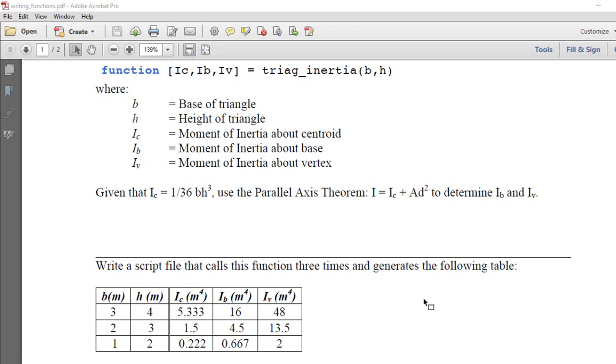Now, of course, guys, I should give you all the equations because my main objective is to test your programming skills and not your statics knowledge or any other field. So here I know that the moment of inertia is equal to I centroid plus the area times the distance squared, and this is the parallel axis theorem, where this distance is the distance between the centroid and any other axis that we need to find the moment of inertia about.